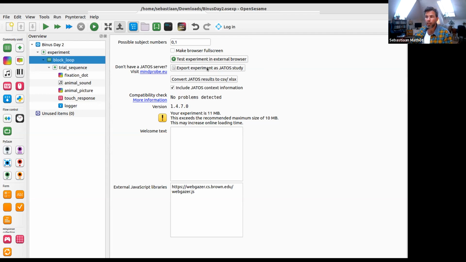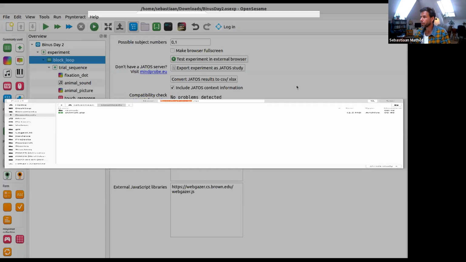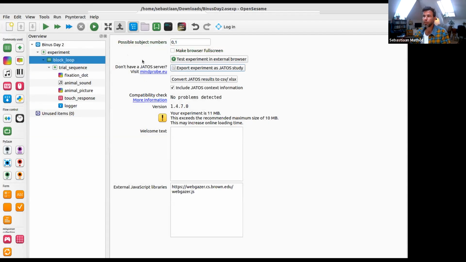But the more important thing for our purpose now, besides the test experiment button we've already seen, is export experiment as JATOS study. If I click on this, it will ask me to save the experiment, and it will save it as the name of the experiment, .zip. Why a .zip? Because a JATOS experiment is basically the OpenSesame experiment bundled together with a bunch of other stuff in a zip file. That's what it is. And I save it. Experiment successfully exported.